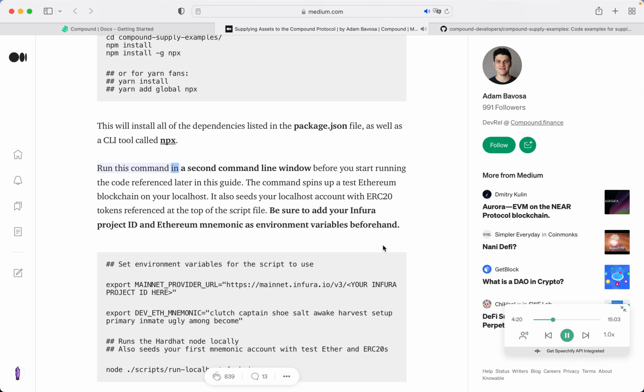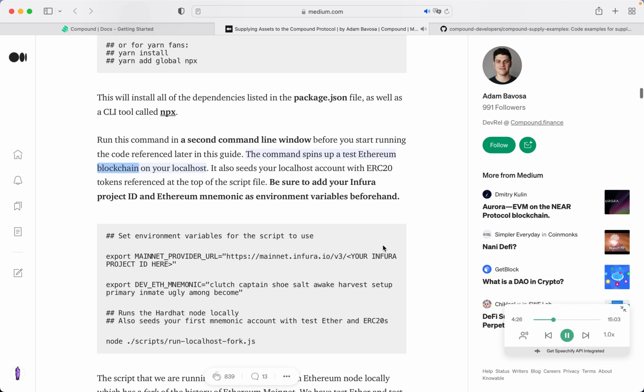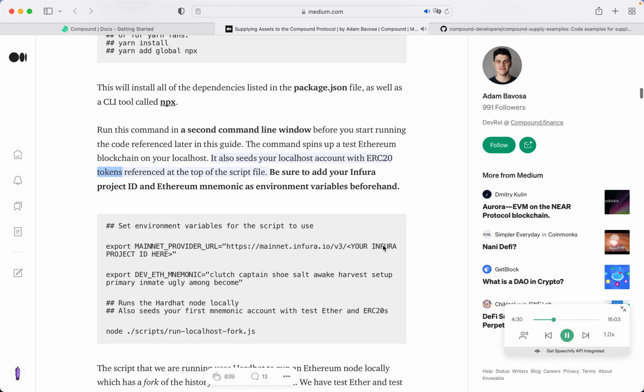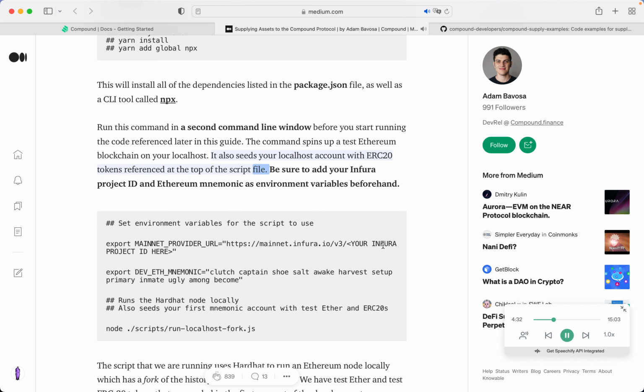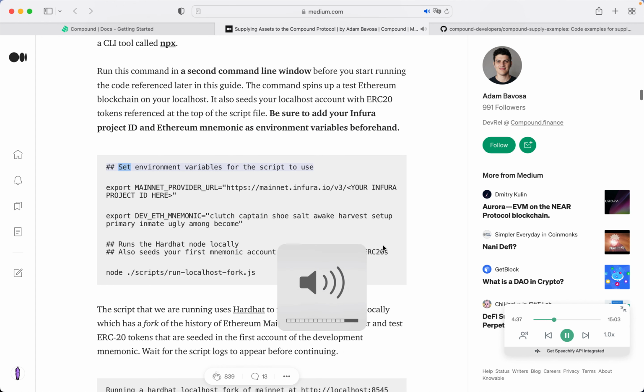Run this command in a second command line window before you start running the code referenced later in this guide. The command spins up a test Ethereum blockchain on your localhost. It also seeds your localhost account with ERC20 tokens referenced at the top of the script file. Be sure to add your Infura project ID and Ethereum mnemonic as environment variables beforehand. Set environment variables for the script to use.